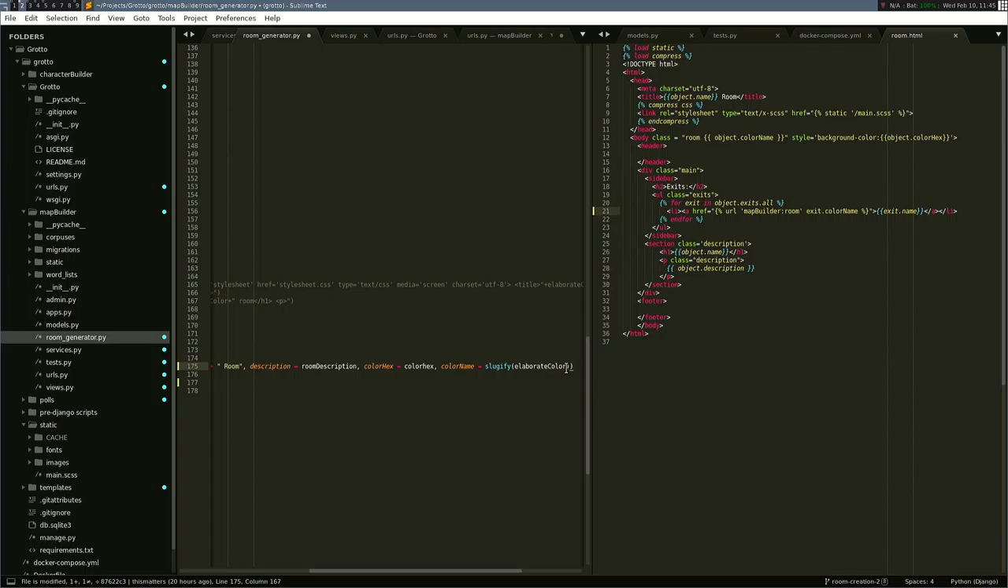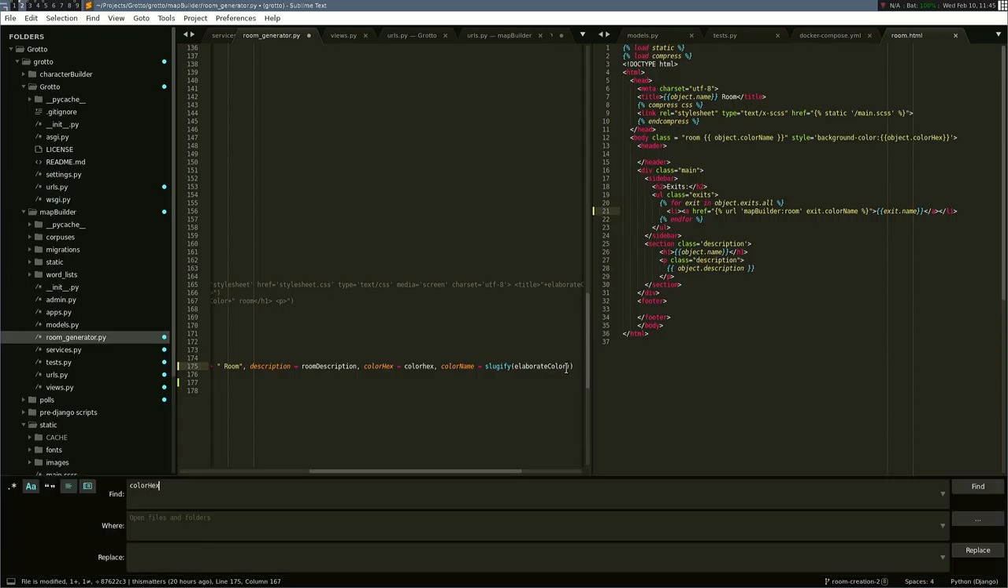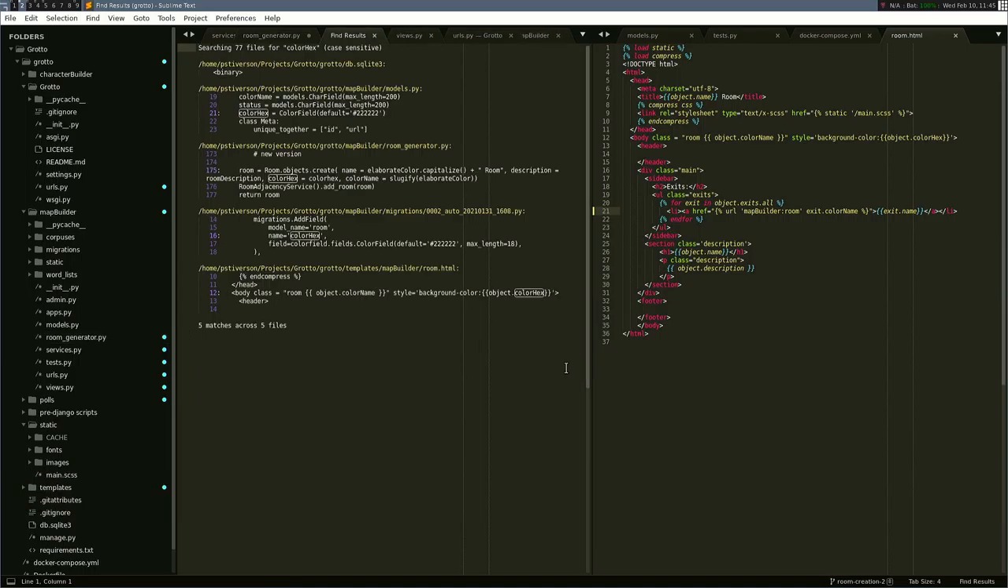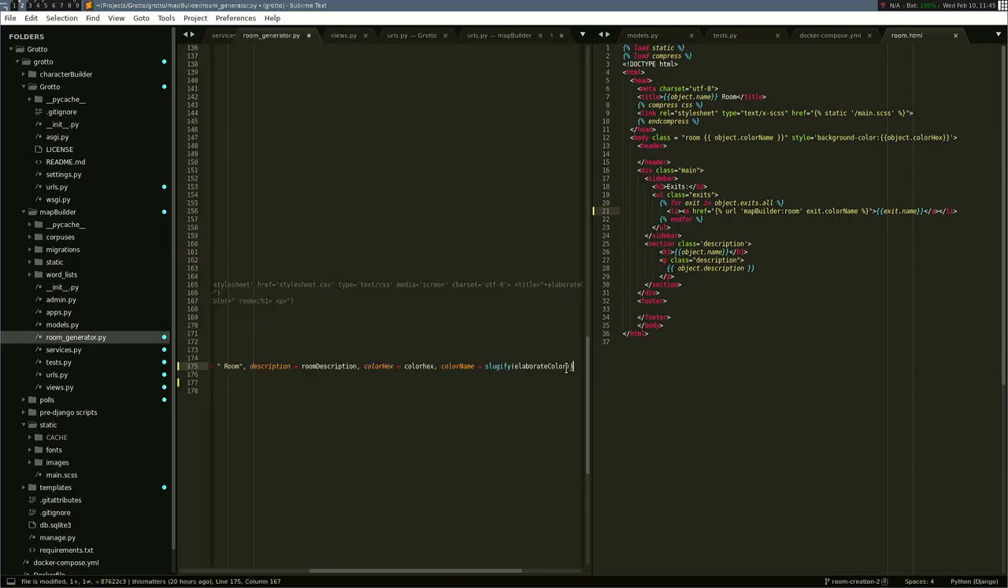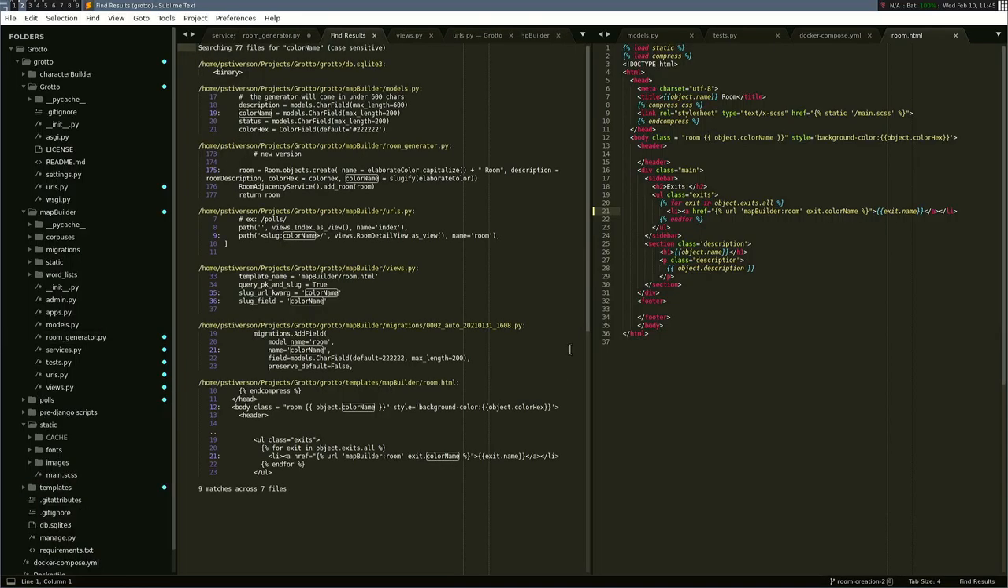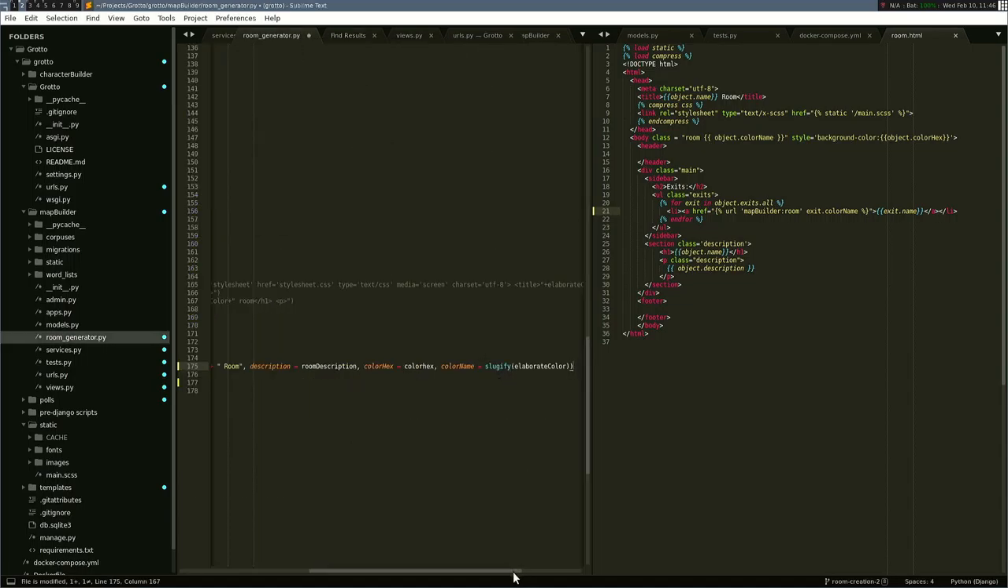And what I want to check, before I make that change unilaterally, is where else color name is being used. It's being used in the definition of the model. No problem. It's being used in room generator at the end. It's being used in the URL, perfect. The view, that's fine. A migration, no problem there. And the template for the room. It's being used as a class, so hyphenated, slugified works fine there. So I don't see anything that breaks because we make this thing a slug. So I'm going to go ahead and say, let's do that.